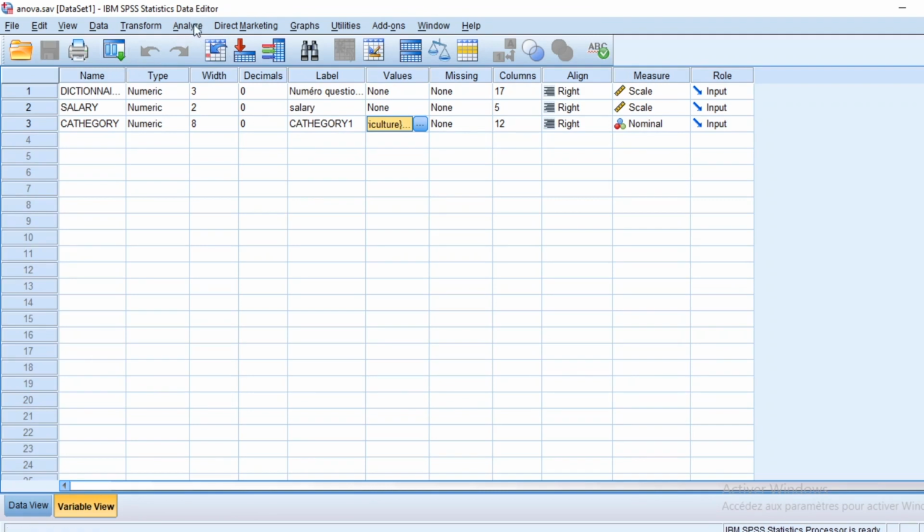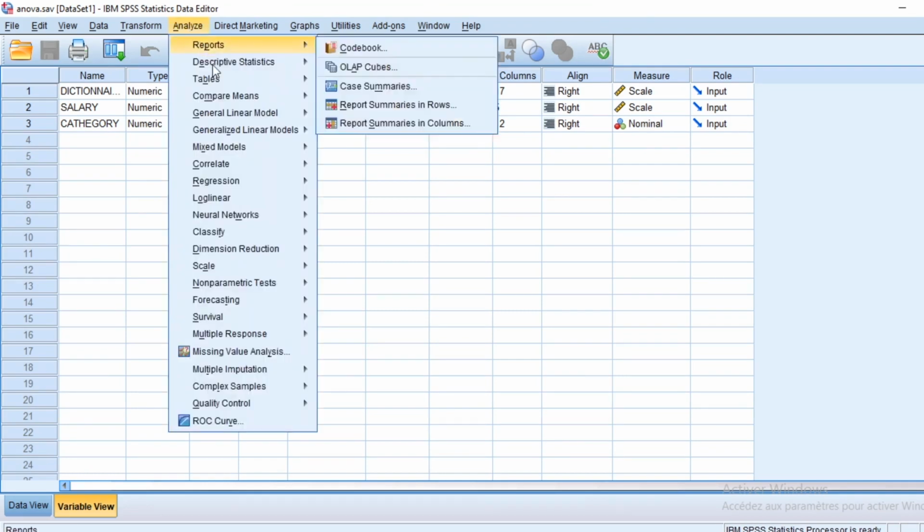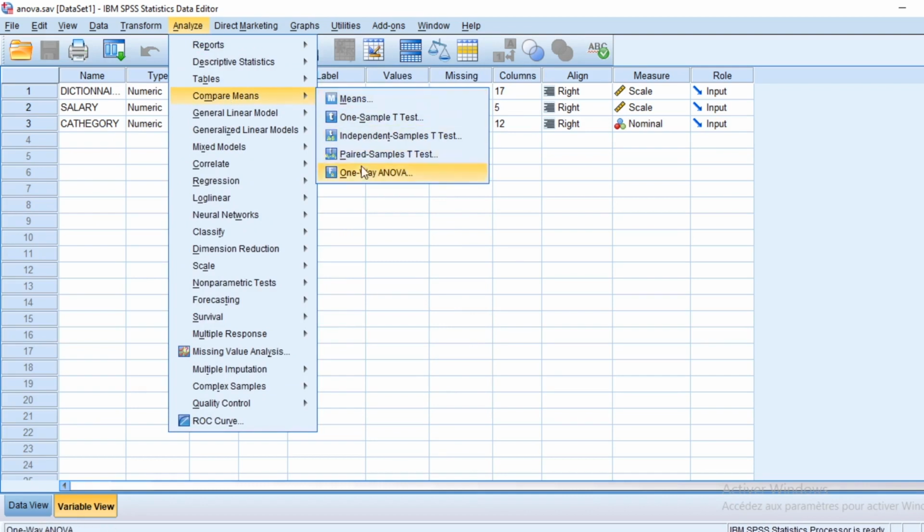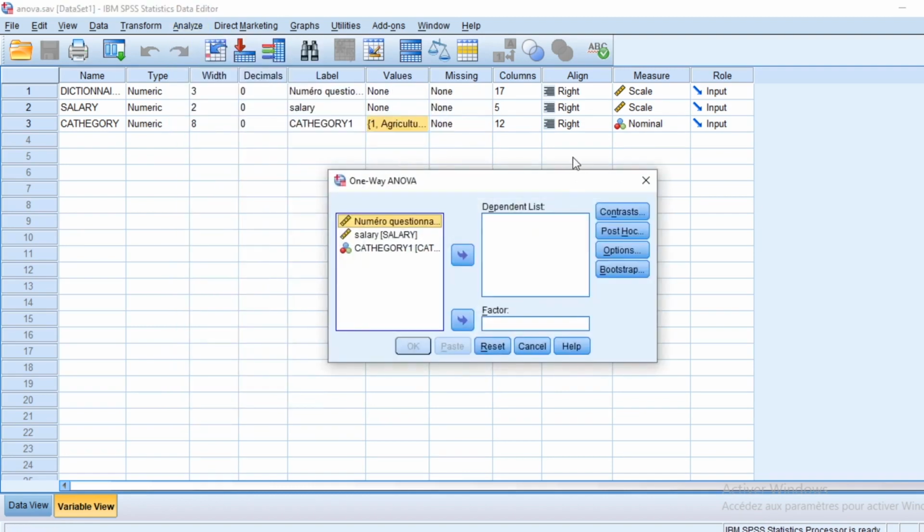So to run ANOVA test in SPSS, you just need to go in Analyze, Compare Means, and choose the last option of the test, which is One-Way ANOVA. Then click on One-Way ANOVA. The first step is to select the dependent variable, which is the quantitative variable, and put it through this arrow in the dependent list. The second step is to select the category factors, using this arrow to put it in the space related to factors.